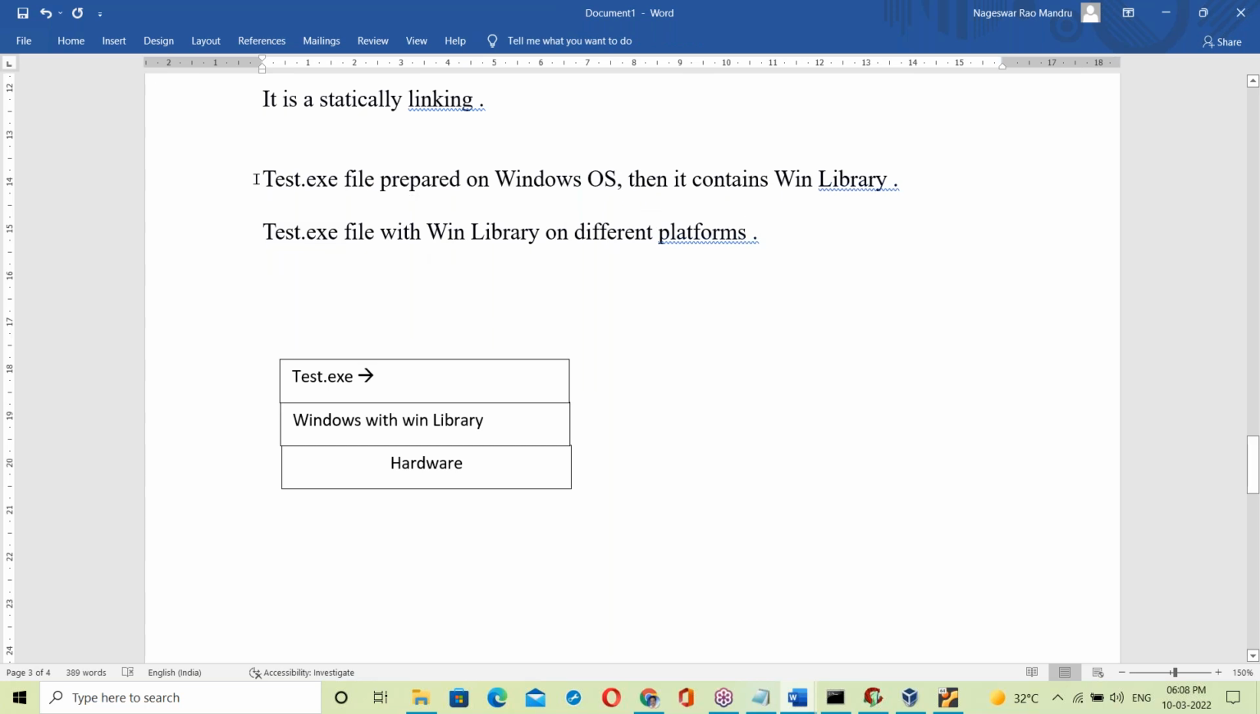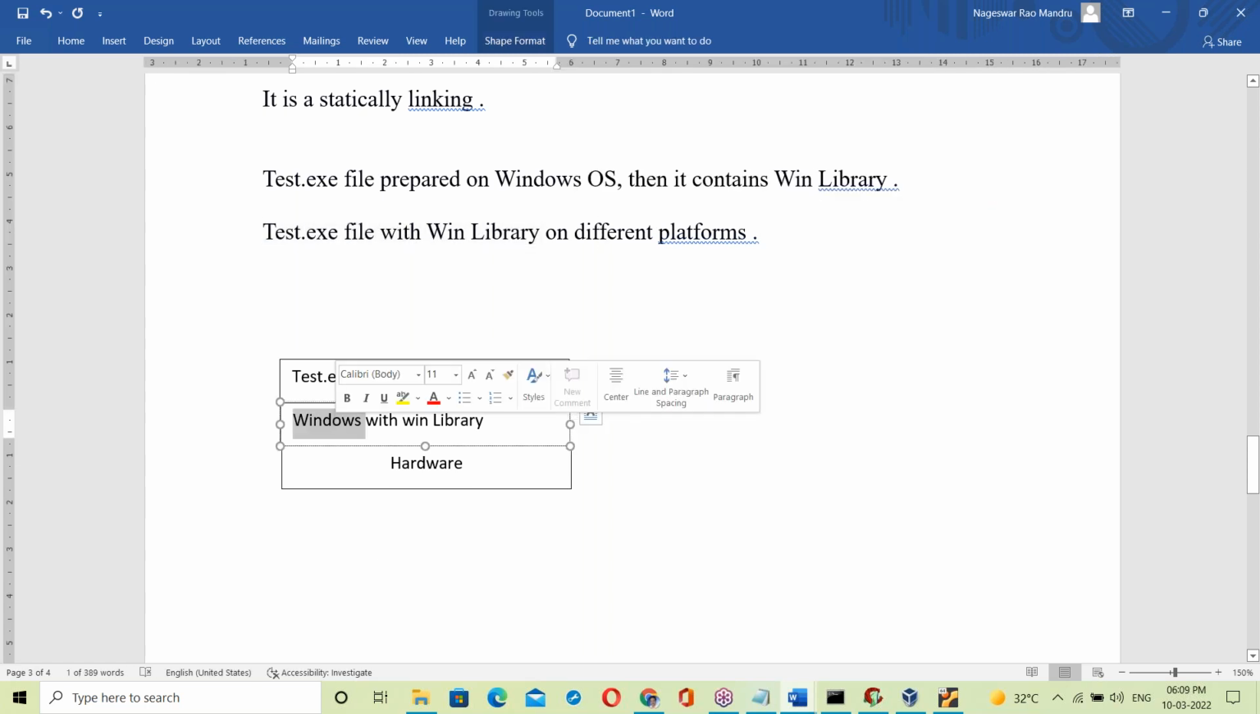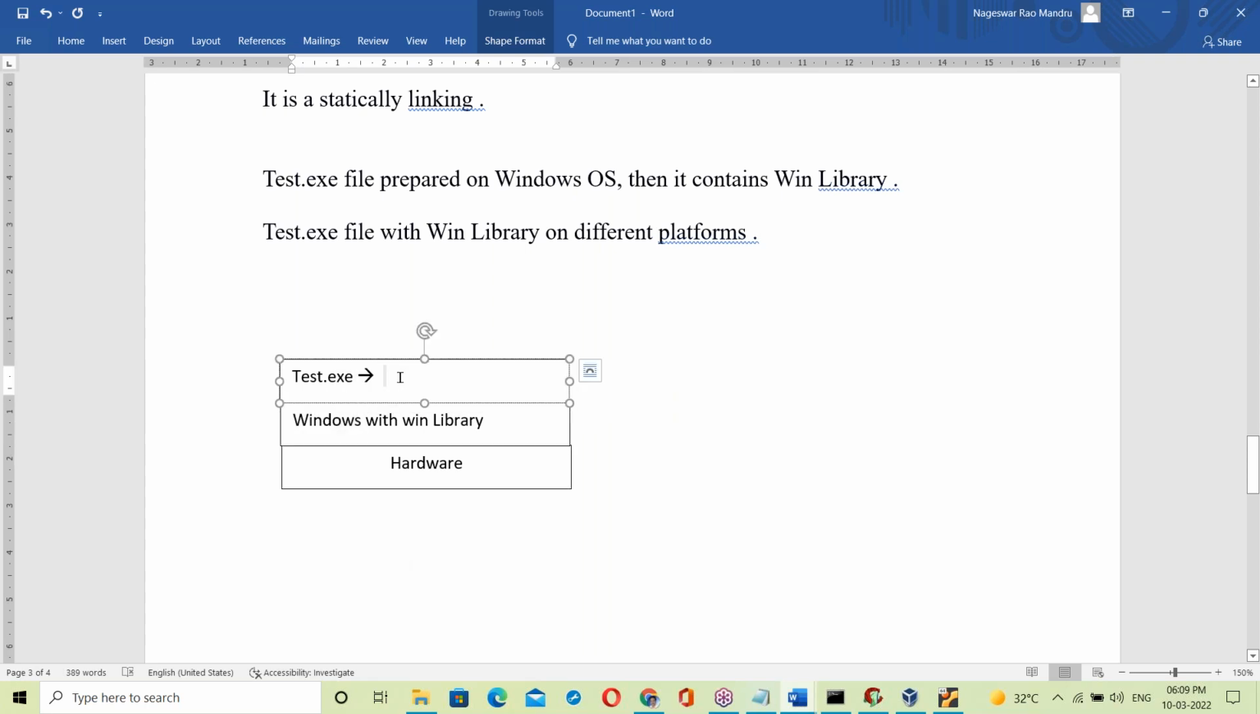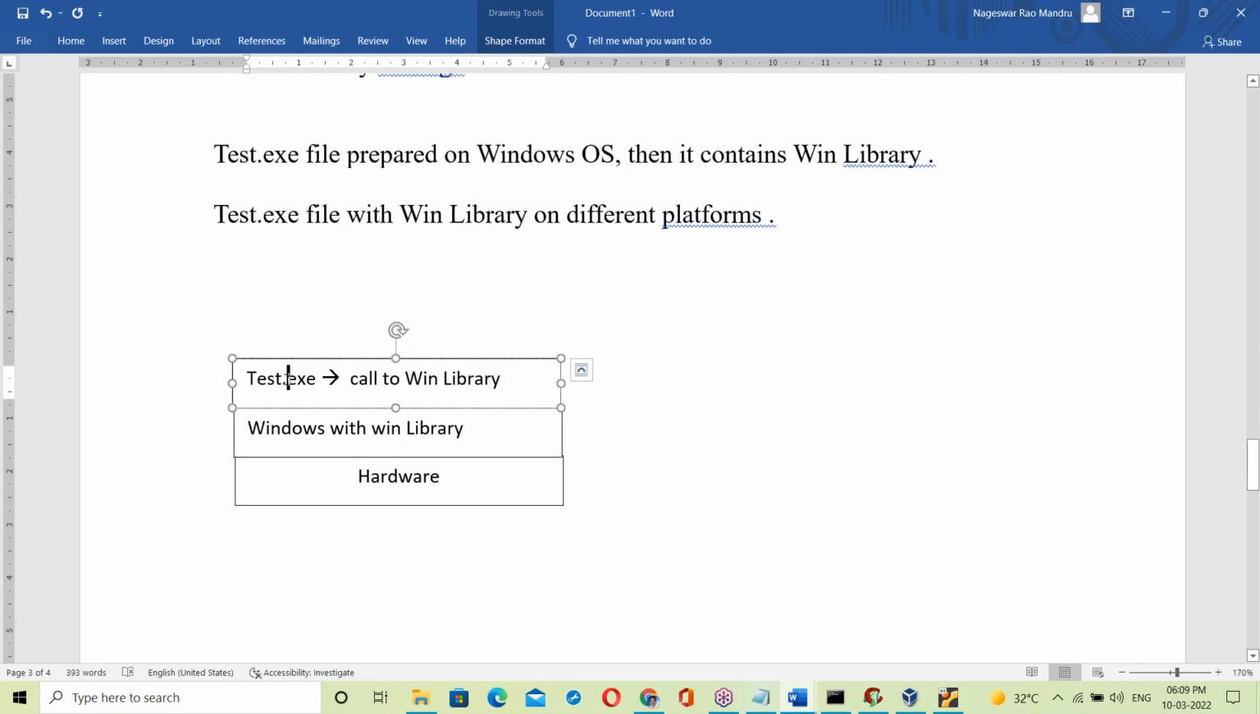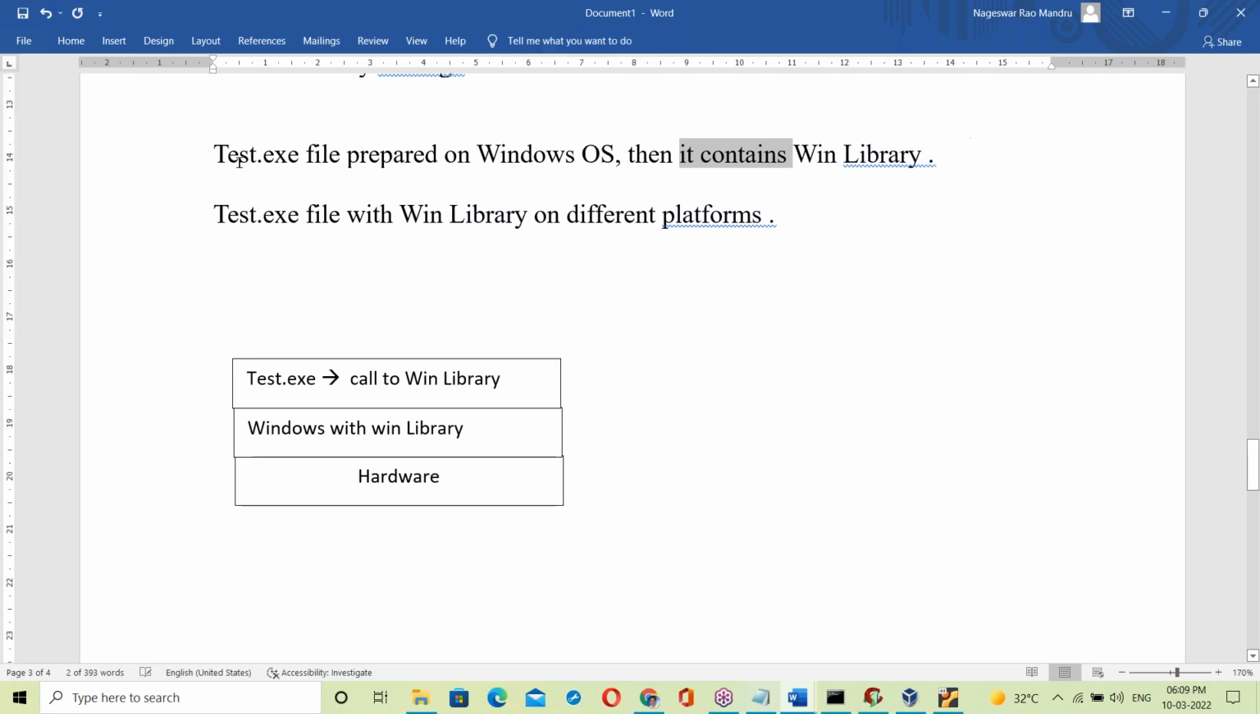The test.exe file was prepared on Windows OS, so it contains the Windows OS library. How does it work here? First, let us take the Windows platform. When you try to run the test.exe file, it will try to call the Win library. It is linked with the Windows OS library.